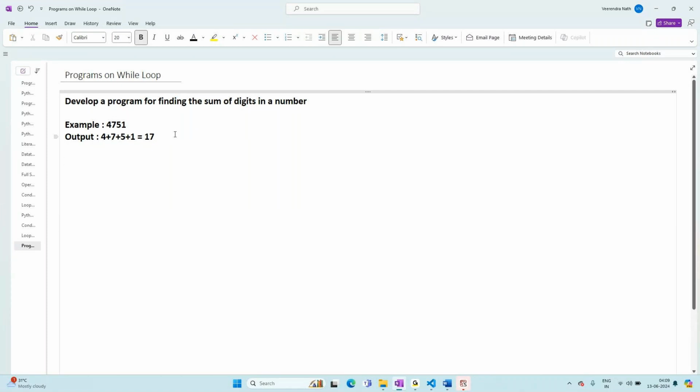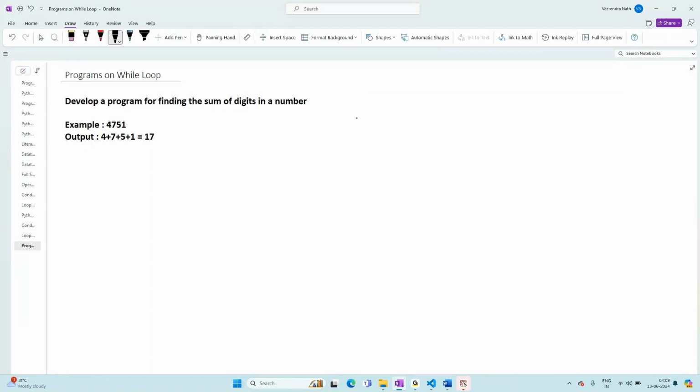Now what we have to do now, what is the idea? So the idea of this is you have a number. Okay, so the number is 4751. So what you need to do is, you need to divide this number into 4 digits.